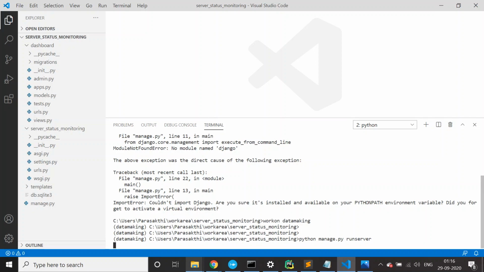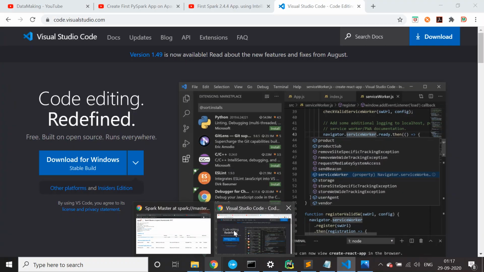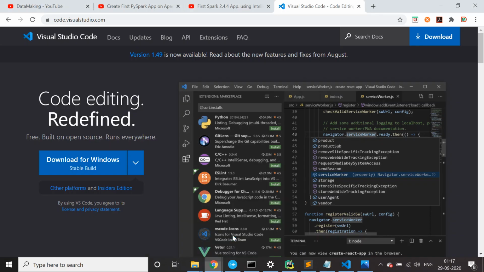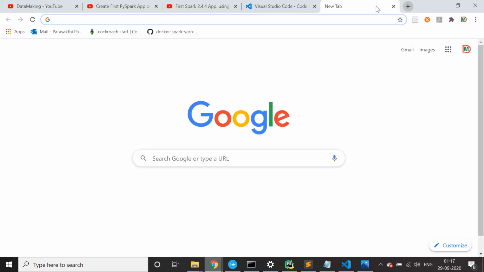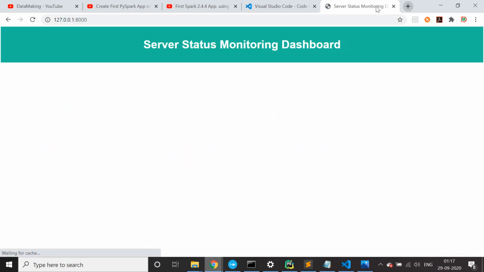It's going to launch the Django default development server to launch our application. Now you go to this and launch. It's running on port number 8000, on 127.0.0.1.